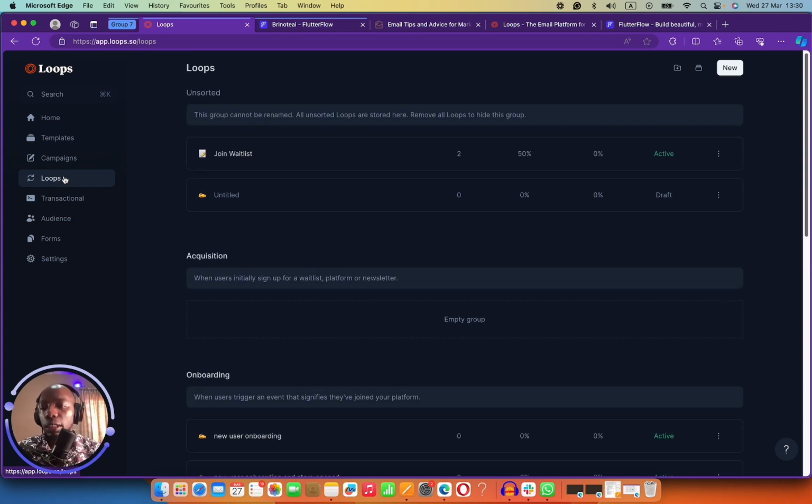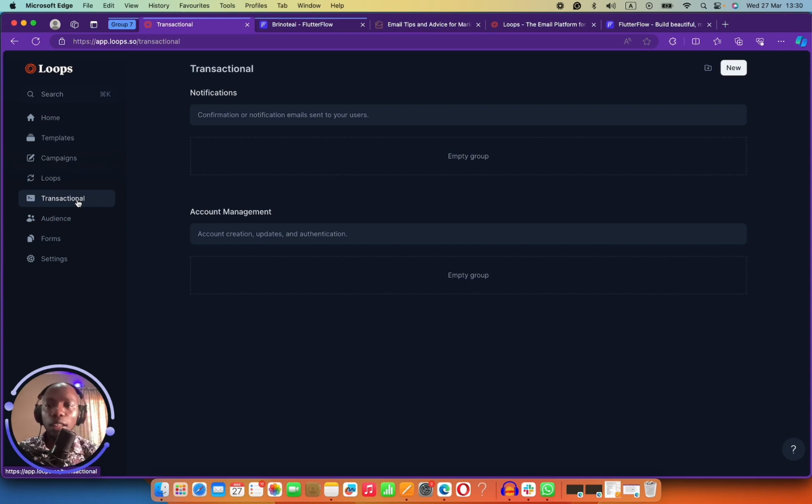When a person joins a wait list, they're just loops. They're just stuff that happens every single time in your email sequence, right? But we're going to start from transactional emails. These are transactional emails right here: notifications, account creation, updates, authentication. These are account management emails.